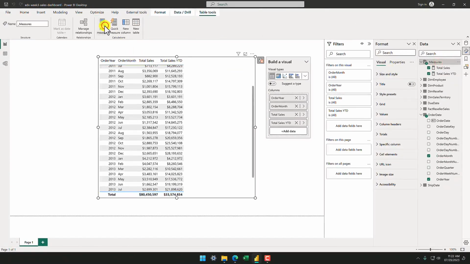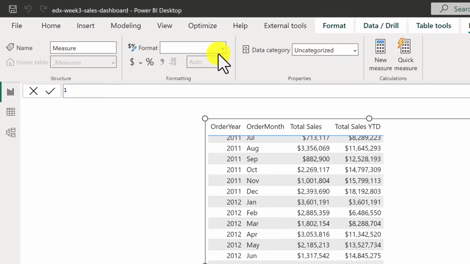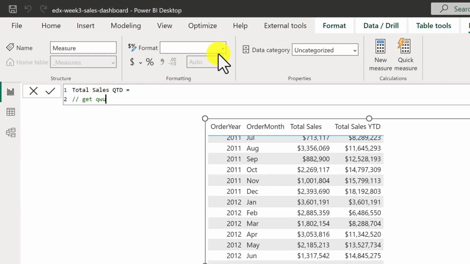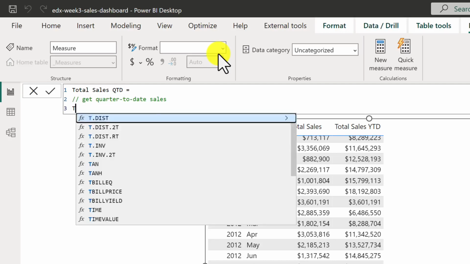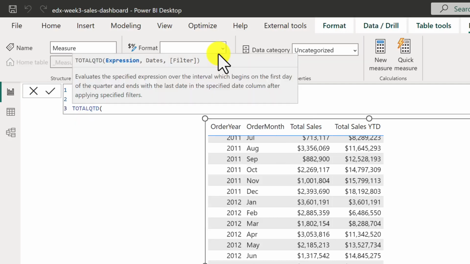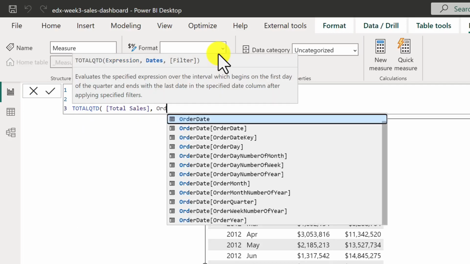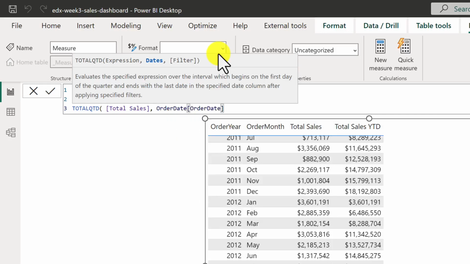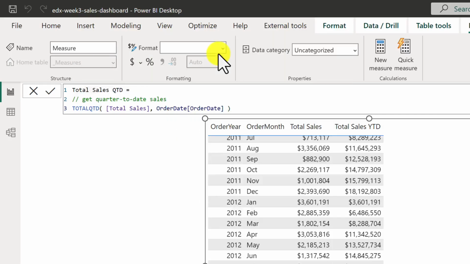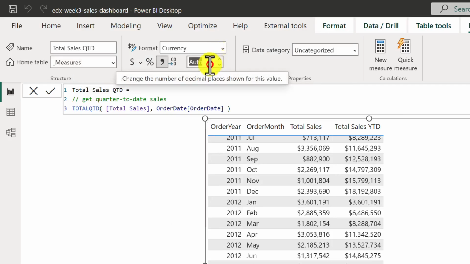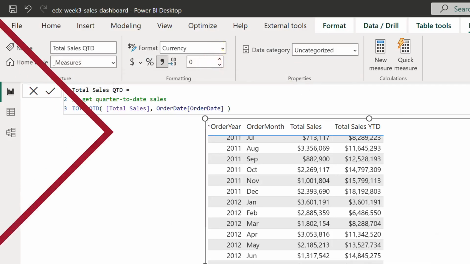Go to the Measures table, define a new measure. Its name will be Total Sales QTD. We'll call it Get Quarter-to-Date Sales in the comment, and then we'll type in Total QTD, open parenthesis, put in our total sales measure, comma, and then once again, we will use the order date column. Close parenthesis, enter to commit. Let's make sure it's formatted, and then let's add it to our table.